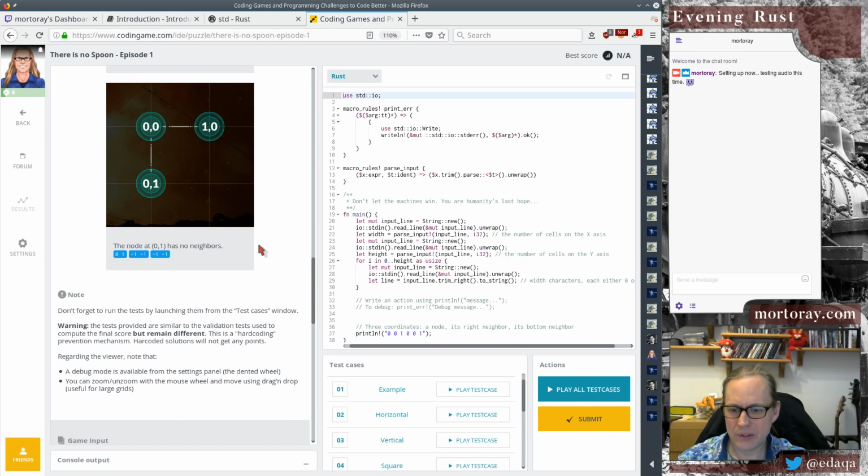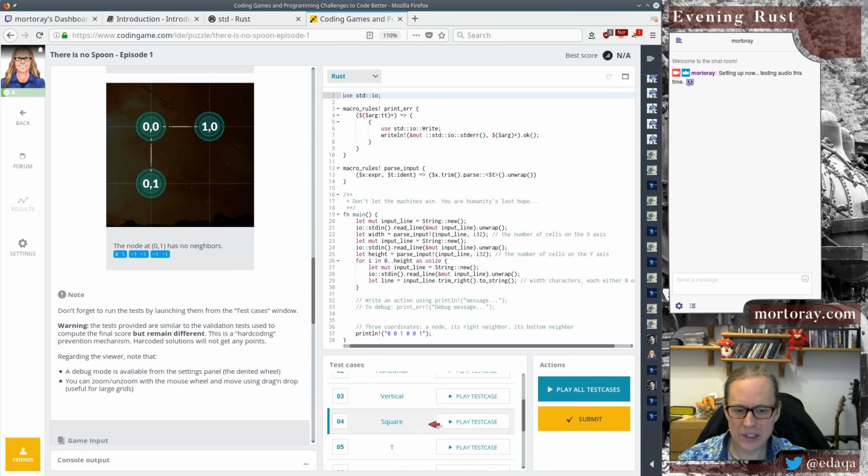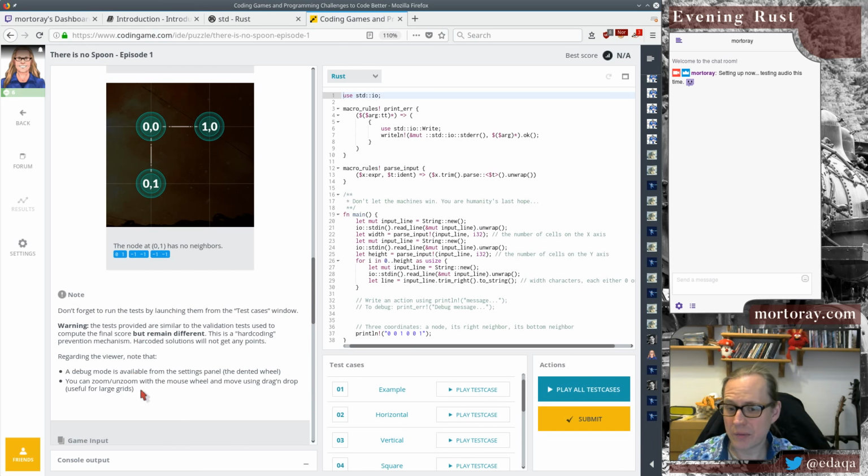I don't know why we would not do that. Okay, so there are actually different validation tests. I never even realized that before. I always thought they were the same. A debug mode is available. You can zoom. Blah, blah, blah. Okay, so what do we have? It's giving us less information than it did last time.